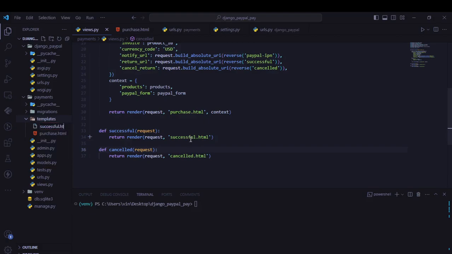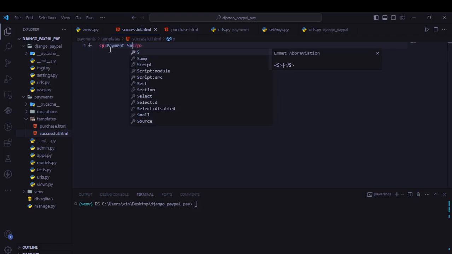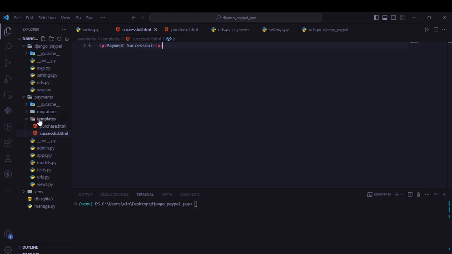Successful.html. Then inside it, let's put a paragraph with the message "payment successful." I won't be styling anything, because that will make the tutorial very long. It will be long already, but I don't want it to be very long.